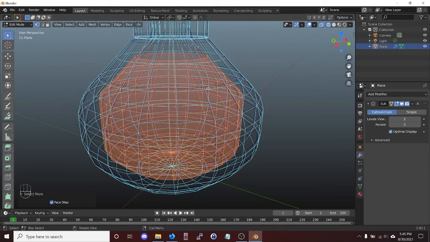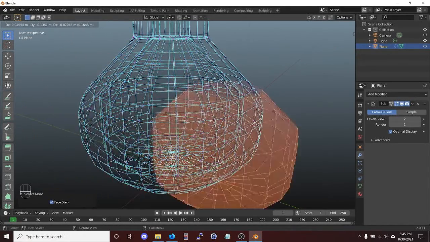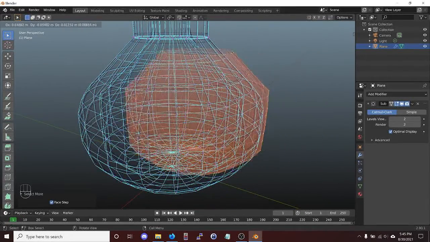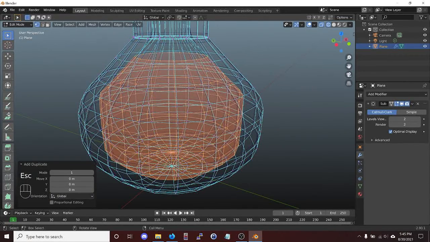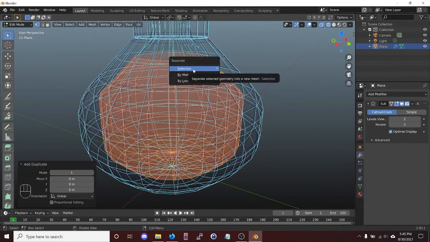And so now we're going to use Shift D to duplicate. We haven't done this since the first lesson, but you notice just like in object mode, you can actually duplicate parts of your mesh. And so I'm going to go ahead and hit escape just to leave it in place. And now here comes the cool part. If I tap the P key, you notice I get a menu with selection, material, and by loose parts. And the one we're interested in is selection, because all that's selected.